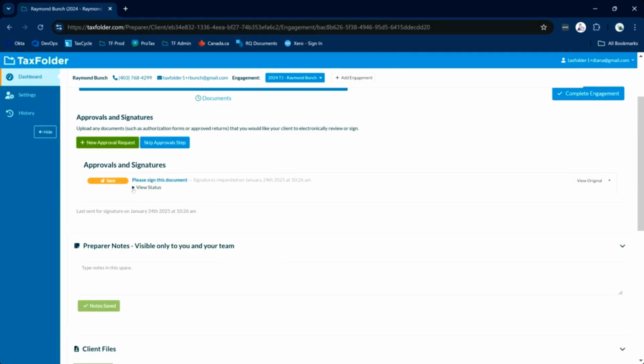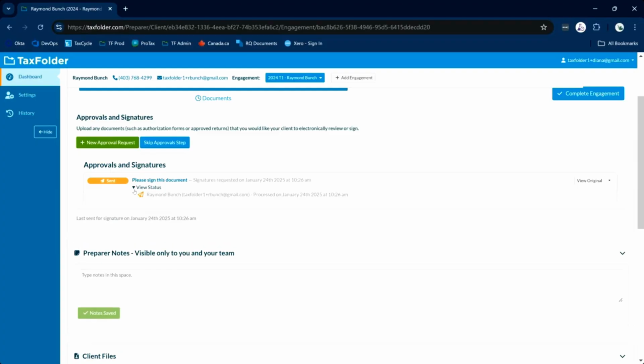If I click on this arrow, it's going to open that up, and what that's going to tell me is the status of the email notification that I just sent out for this signature request. And so I can see that it was processed. When the client clicks on the link, it will show as clicked. So you'll know that they've actually opened it up and they've clicked on the link and they've tried to access the document at that point.